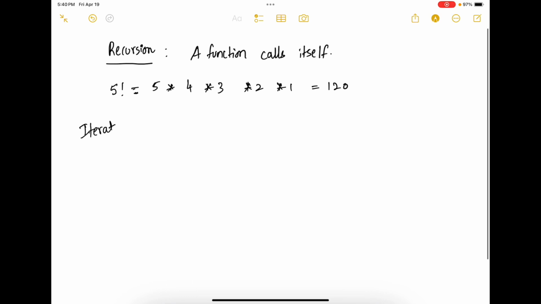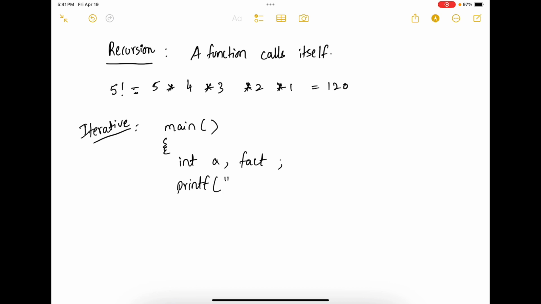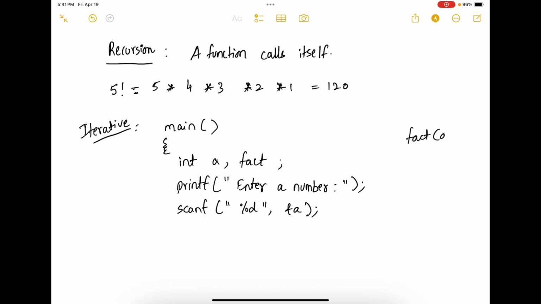Let's take the iterative main, int a comma fact. printf, enter a number. Let's assume that we are only going to deal with numbers which are greater than or equal to 1. So the user is going to read values in that range, %d comma &a. So basically we are trying to compute the factorial of a.